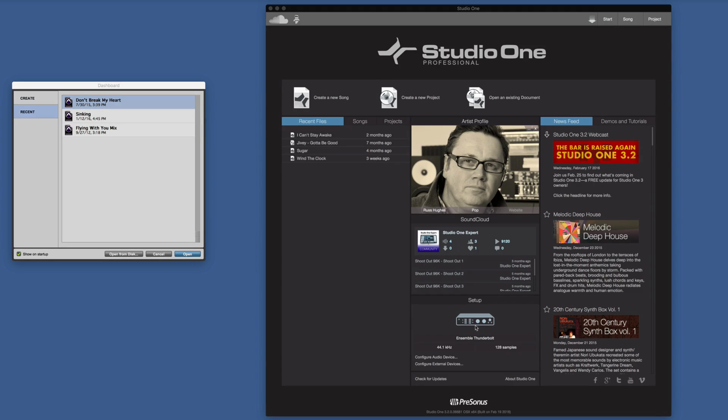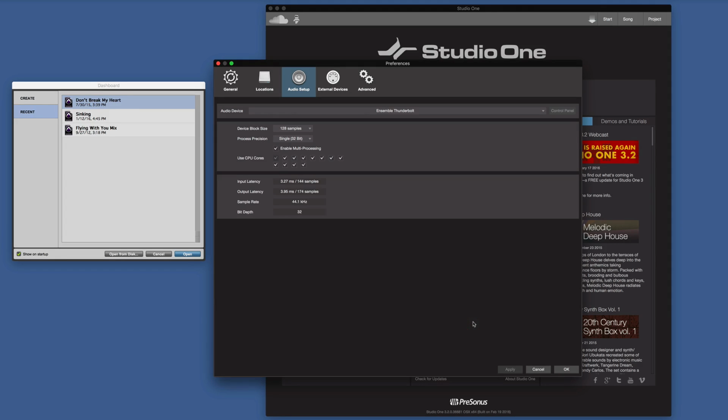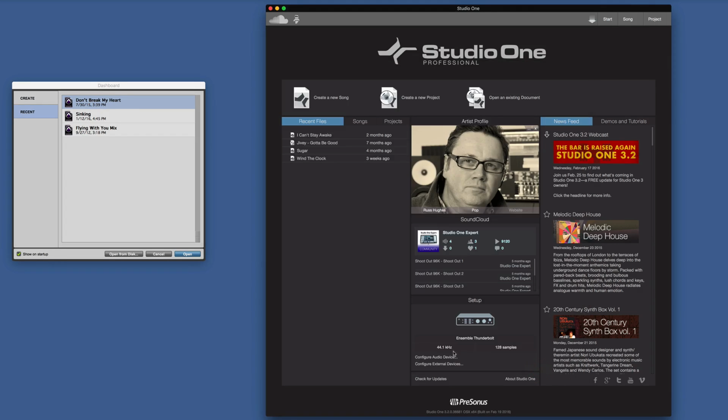And also, I can get to the setup of my audio device from here as well. So I can choose which audio device I'm using and set things like the buffer size. Now that's different, and we'll look at that again in detail in a while. Got check for updates there as well in this. And we've also then got this news feed that shows up as well, which gives us the latest news from the team at PreSonus.